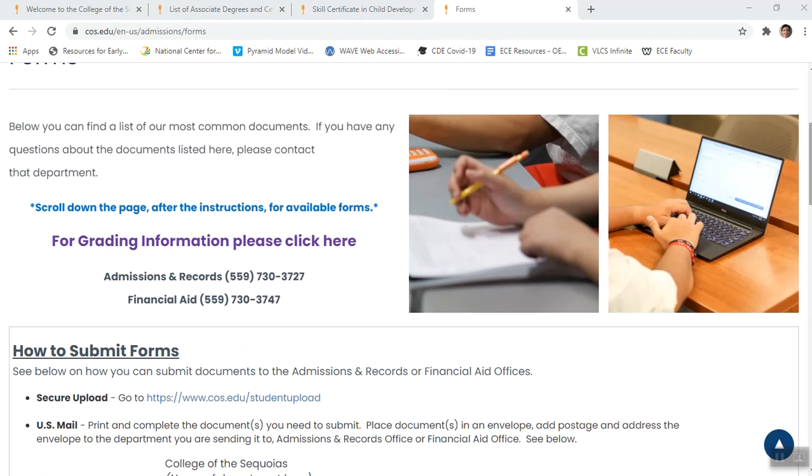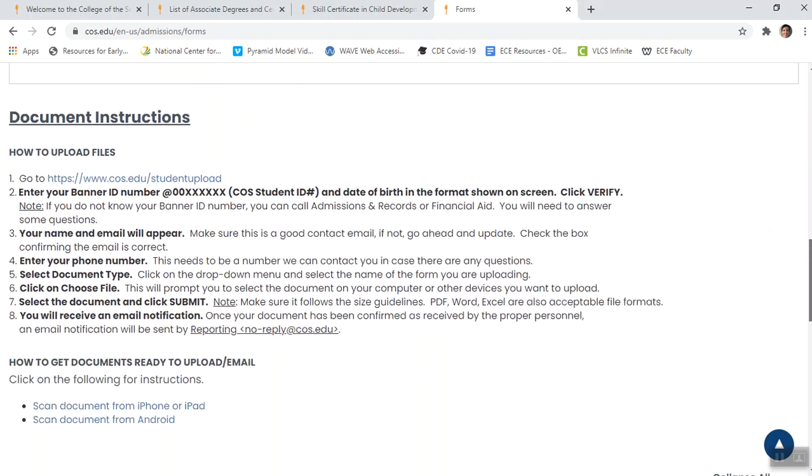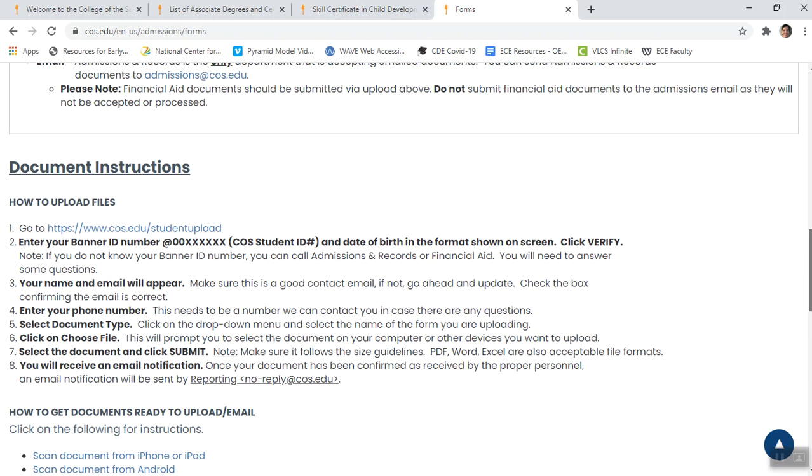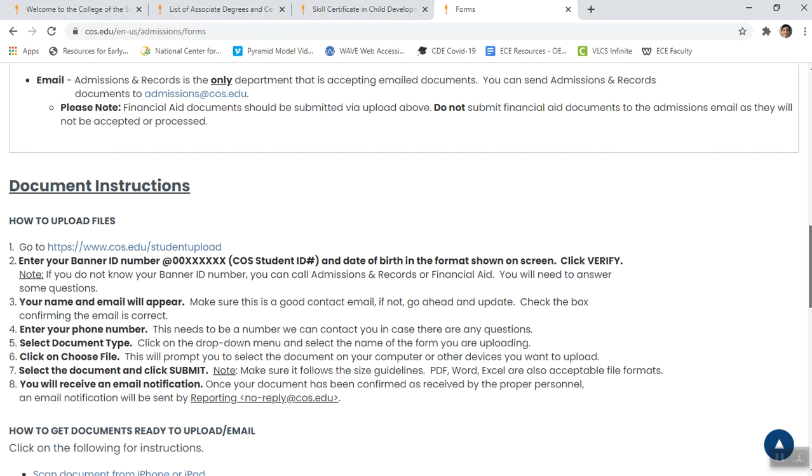When you scroll down the page of available forms, at the very bottom, you're going to find the form that says Certificate Application Form. I will go back to that in just a second after I describe the different types of certificates that you can apply for and tell you exactly what to put on that form.